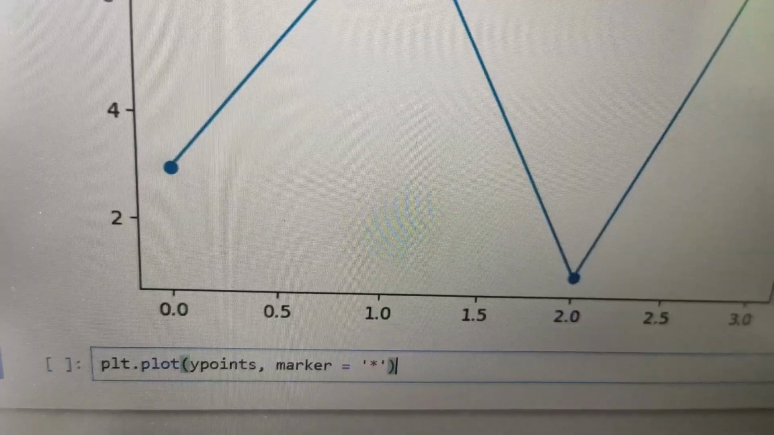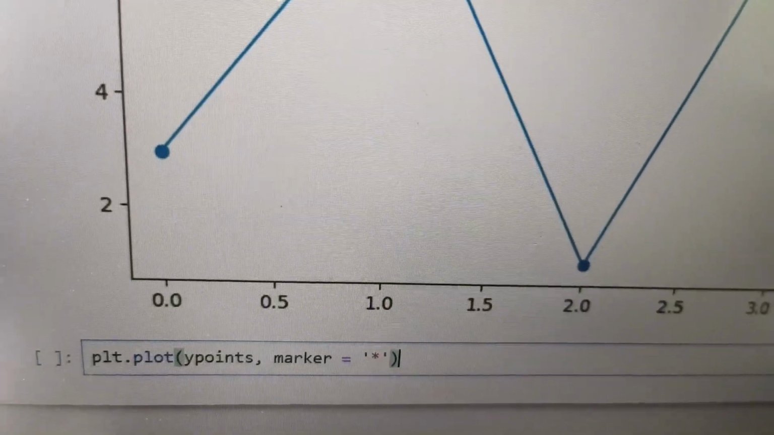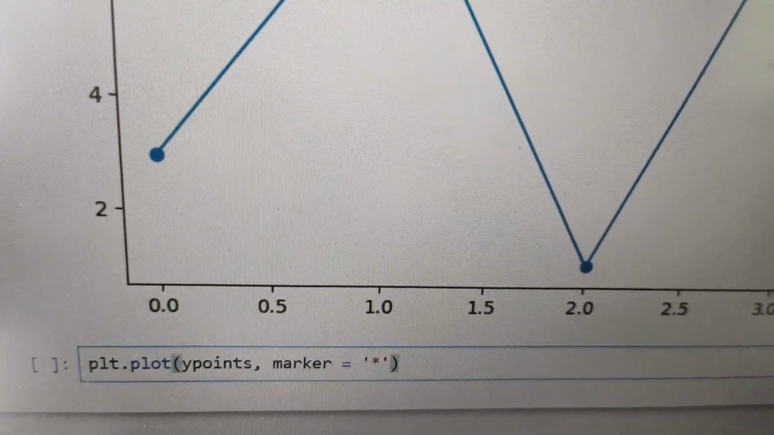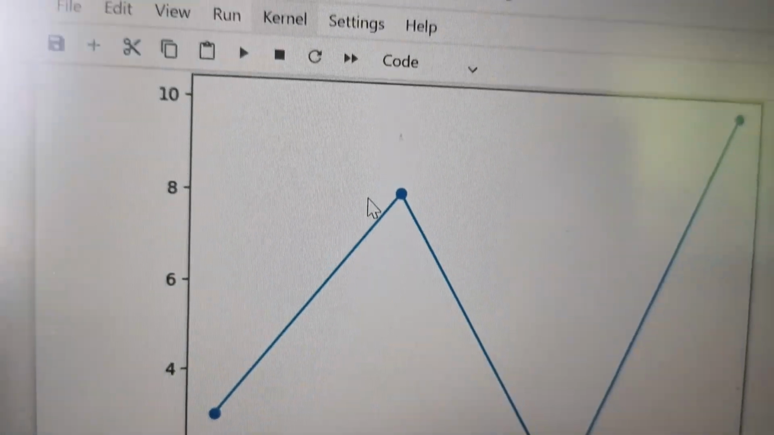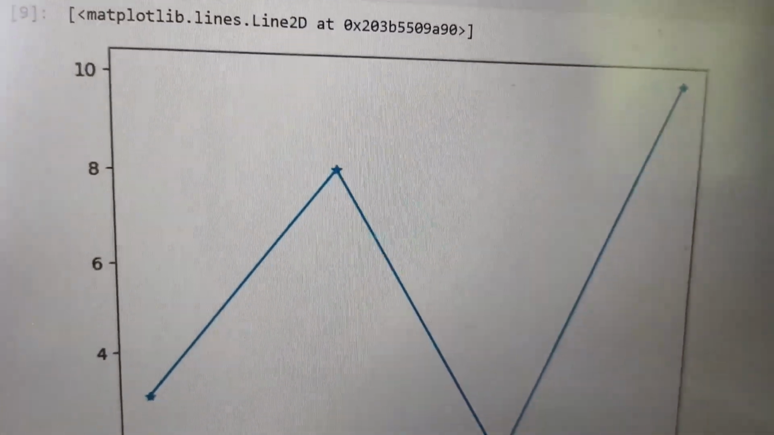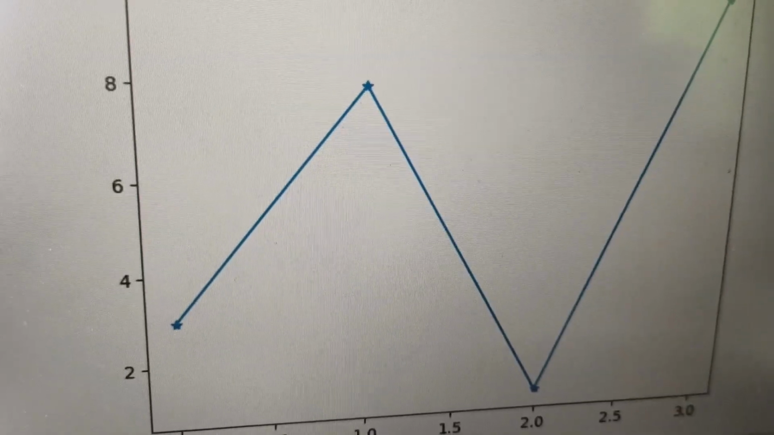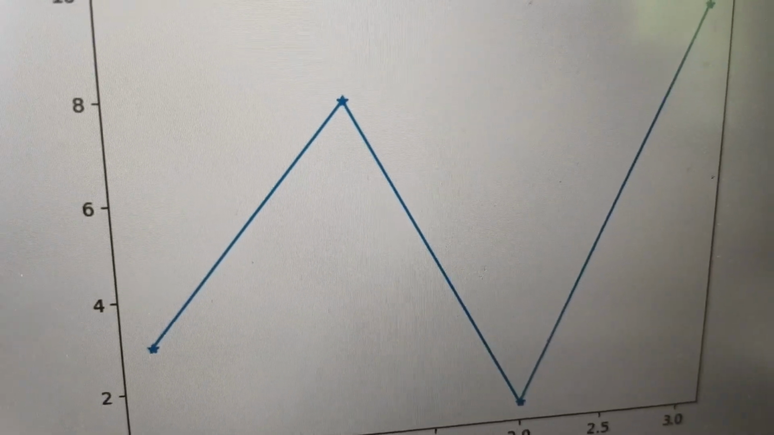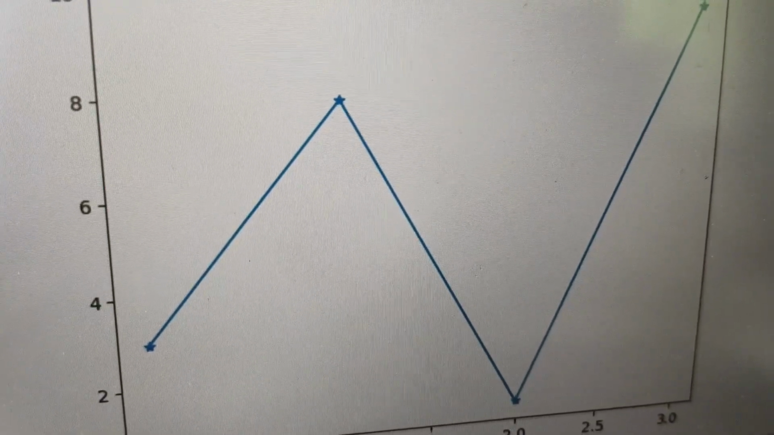Now if I have to change the marker, you can see here I have selected the marker as a star, and when I run this, you can see the marker is changed and it is now a star.